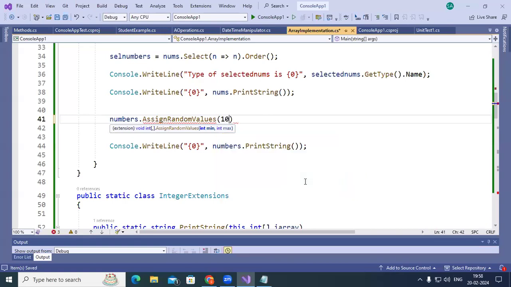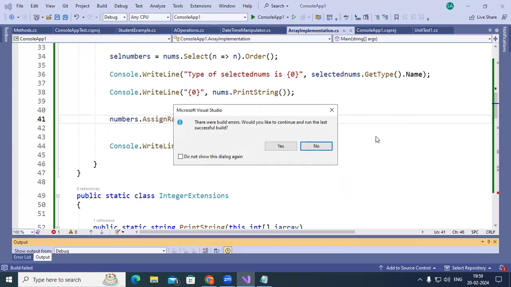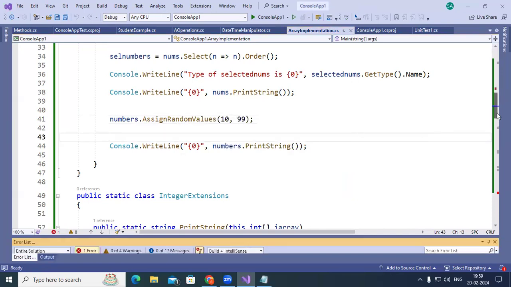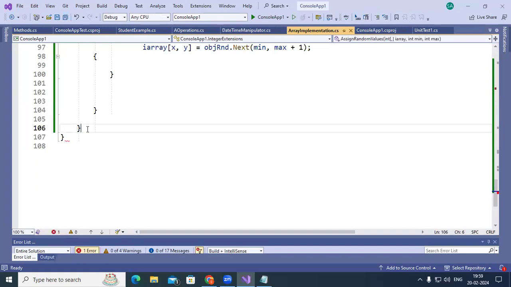What is the minimum value? 10 I'm taking here. Then the maximum value is going to be 99. So this should print an array with data from 10 to 99. So start debugging and print. What does it say? Where is the error? An extra bracket has come, I think.